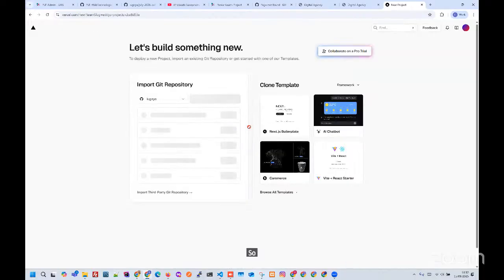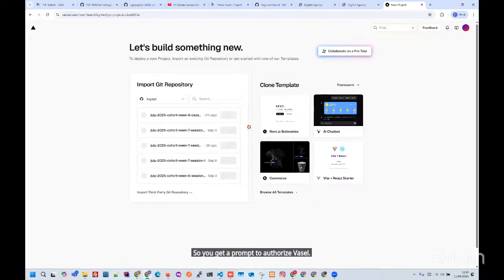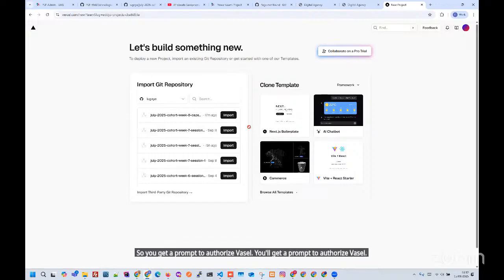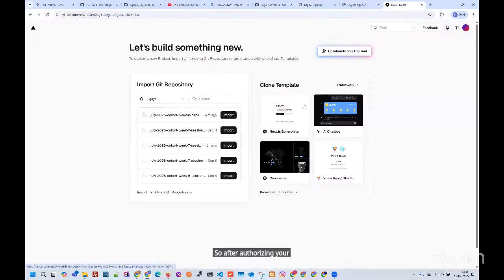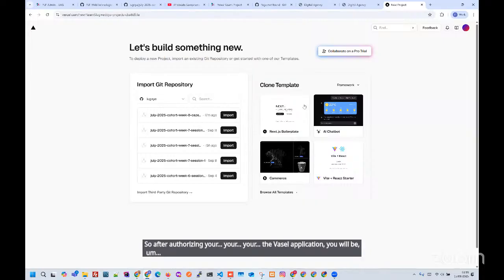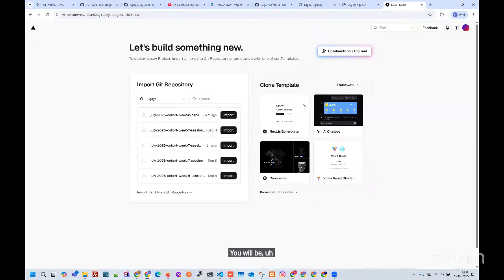You'll get a prompt to authorize Vercel. Once you authorize Vercel, it will fetch all the repositories available on your GitHub account and list them ready for deployment. So after authorizing the Vercel application, you will be navigated to the dashboard.